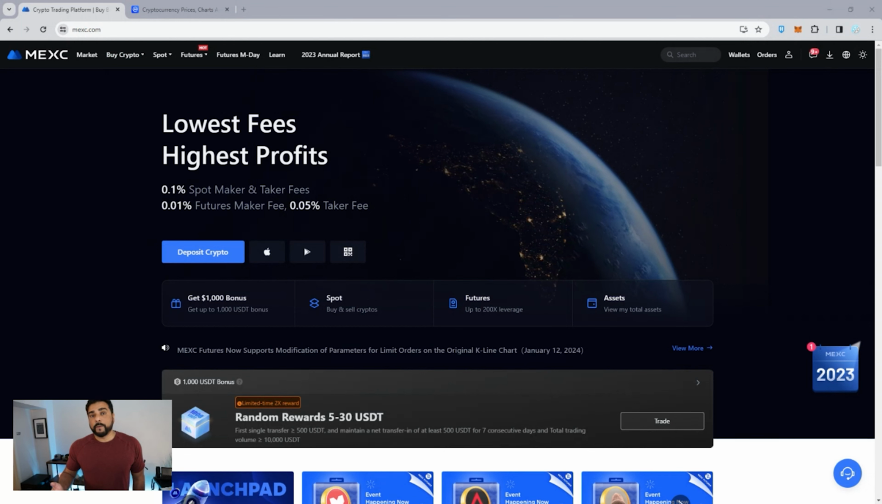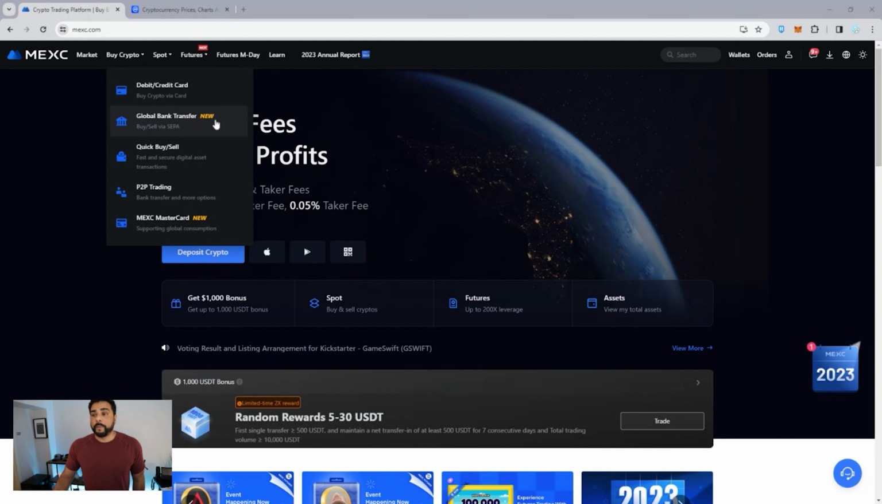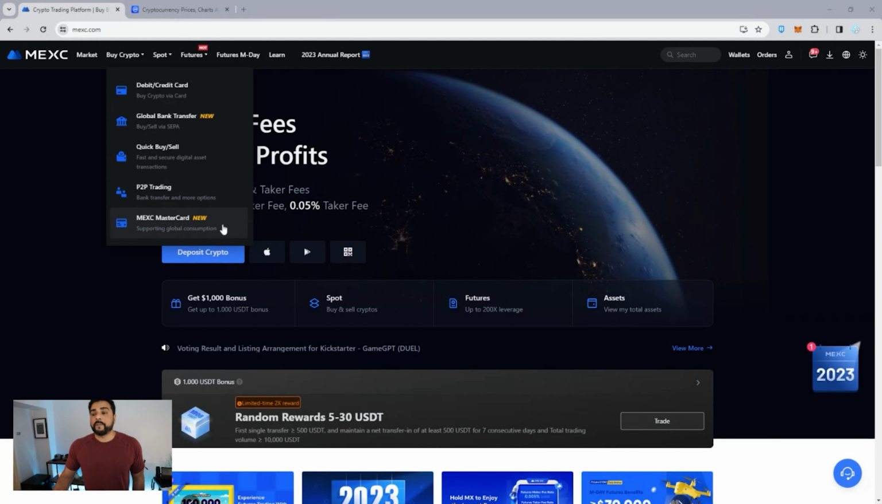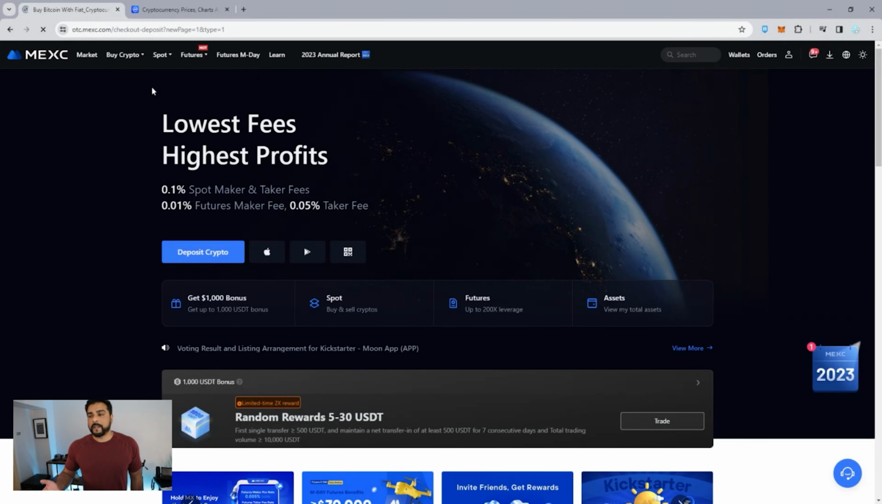The first thing that you want to do is fund your account if you don't already have funds in there. If you want to do that, you go up here to Buy Crypto and you have multiple options to fund your account, whether it being credit card or global bank transfer. They also have the MEXC MasterCard, which is a new option. I've never tried that. I'm not sure if I want to try that. We're going to use the credit card, debit card option because I think that's the most common one.